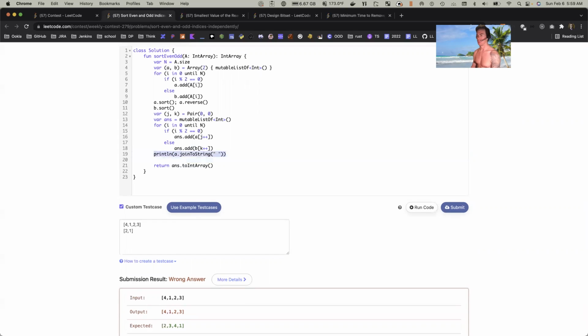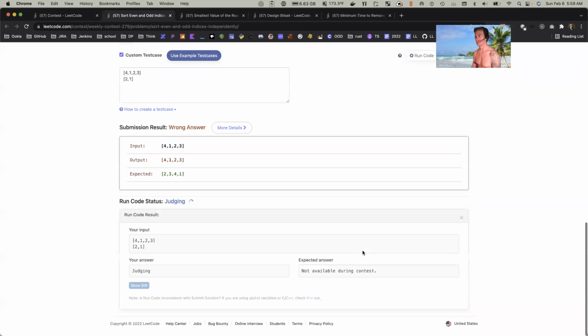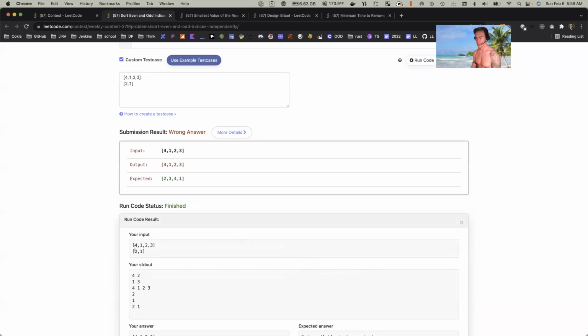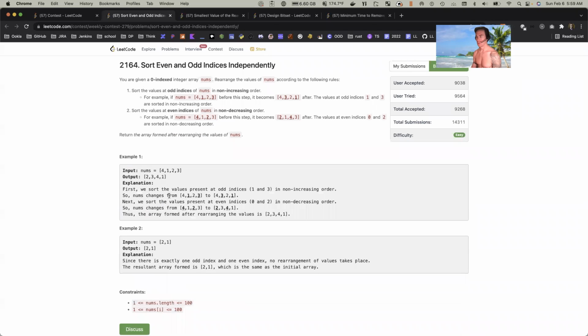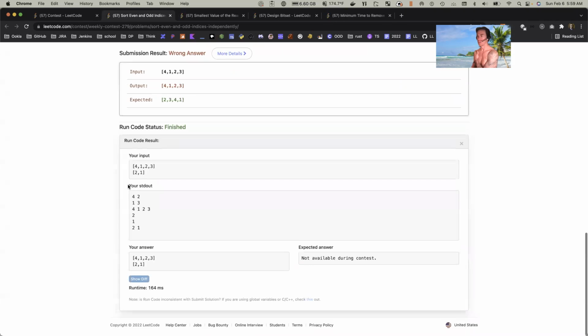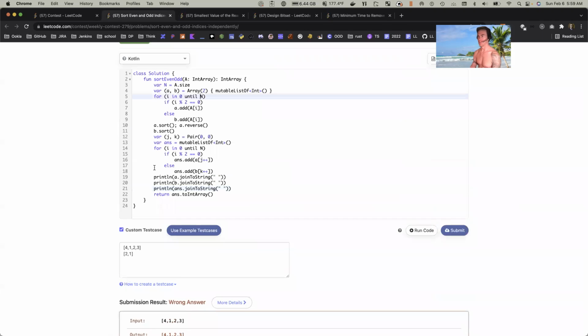Print A and then print B. Print the answer: A, B, and the answer. 4, 2, 1, 3. Oh, it's backwards.